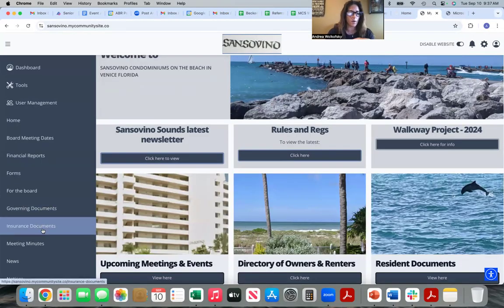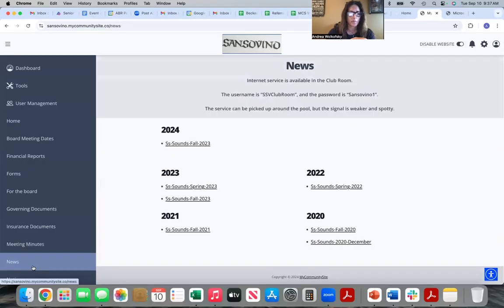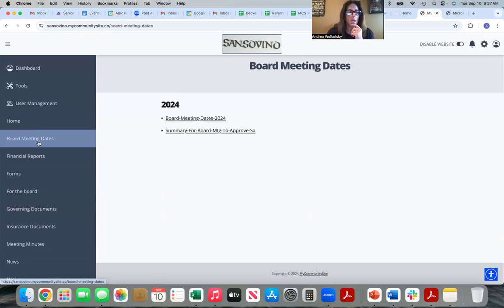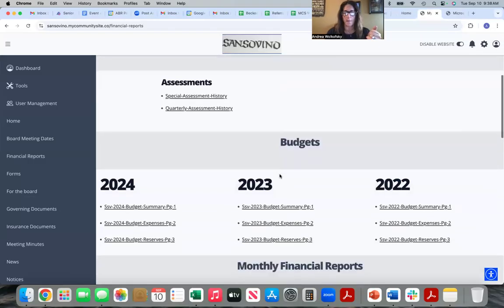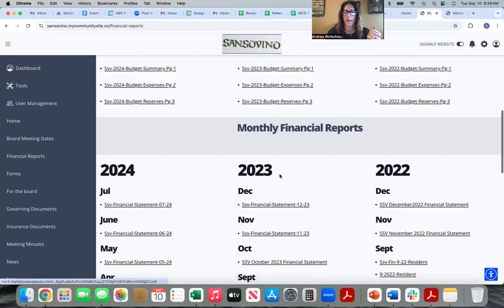However, they do also have their newsletters on a page. So the latest one will take you to a PDF, and then we'll move them over here to all of the different years for their past newsletters. They've got a list of their board meeting dates, their financials. They break it down by audits and assessments, all of their budgets and monthly financials.